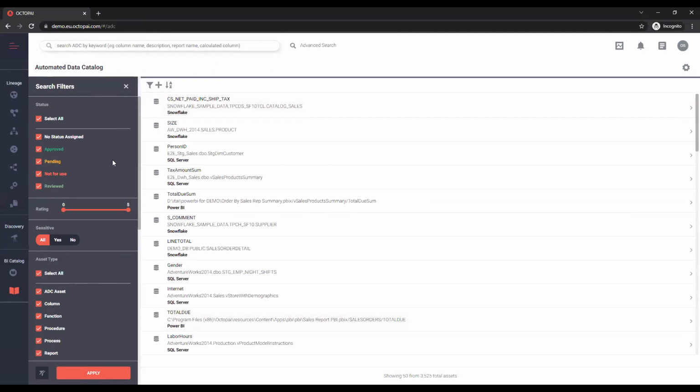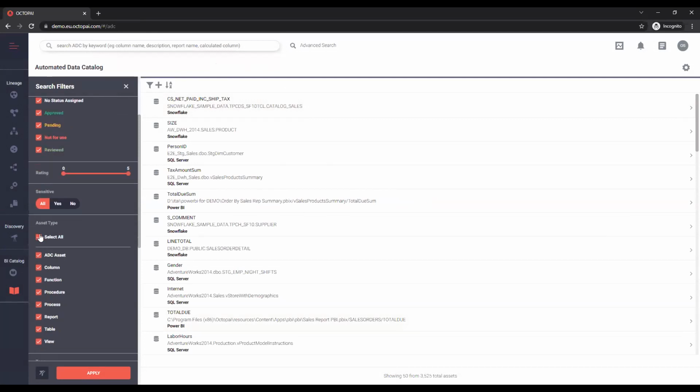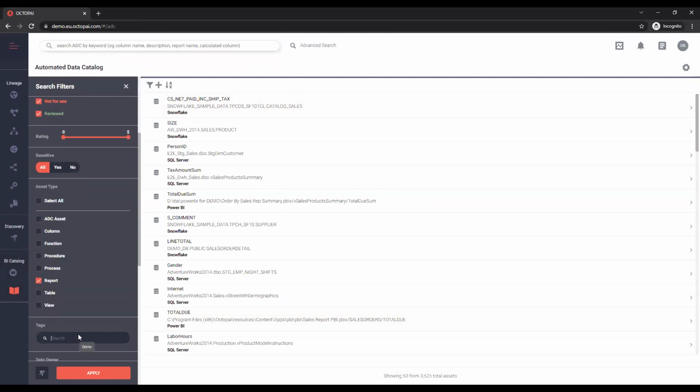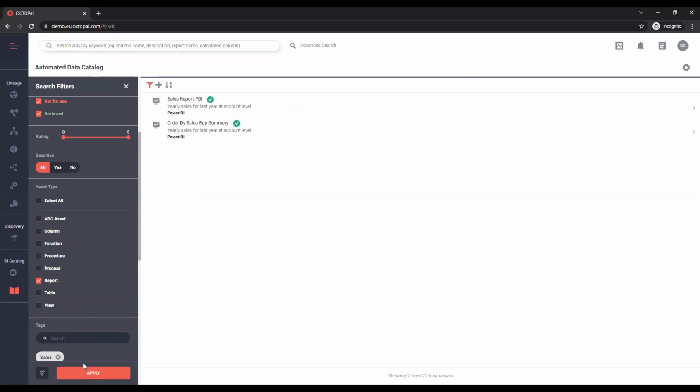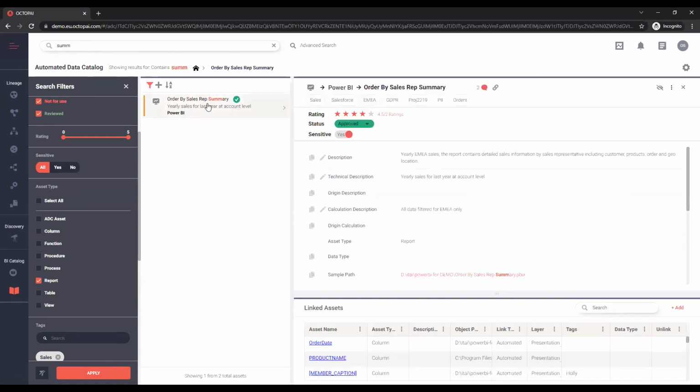So in Octopai, what you would do is use the filter over here, which is same as in any marketplace, to filter out and say, hey, I'm only looking for reports at the moment that have been tagged as sales, and click on apply. We can also add the term summary, for instance, and say, here we go. So here's the order by sales rep summary. Great. That's what I was looking for. I'm looking for a sales report that is summarized. Let me go ahead and click on this and see the different definitions for this report.